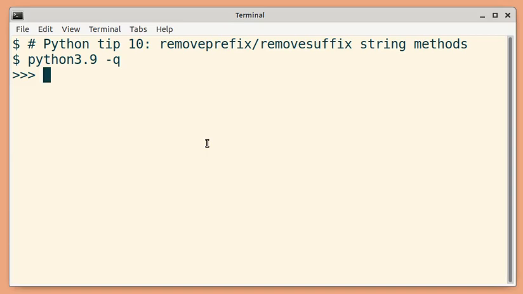Python supports a lot of string methods that reduce the need for regular expressions. We'll see about the removeprefix and removesuffix string methods. These methods will remove an exact substring from the start and end of the input string respectively. Let us see a few examples.